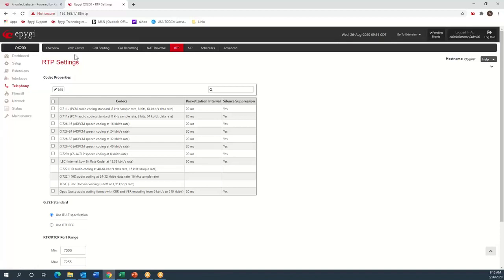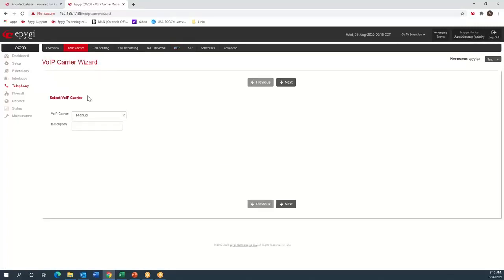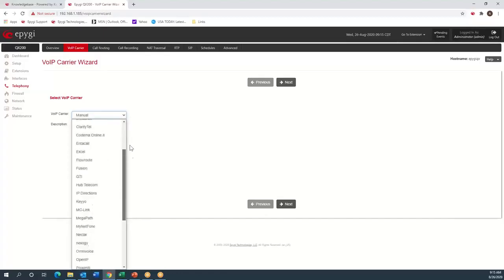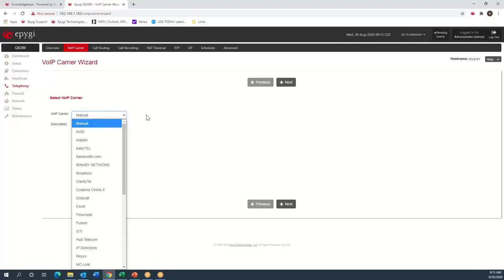Under Telephony, we also have a Voice over IP Carrier Wizard, and this is to help you configure your SIP trunk. You don't necessarily need to use the VoIP Carrier Wizard, but it will help you with some of the settings. As you'll see in a moment, what the wizard is actually doing for you, you could just as easily do manually. There's a drop-down list here of several ITSPs. Again, these are ITSPs that maybe we've done a little bit more testing with.